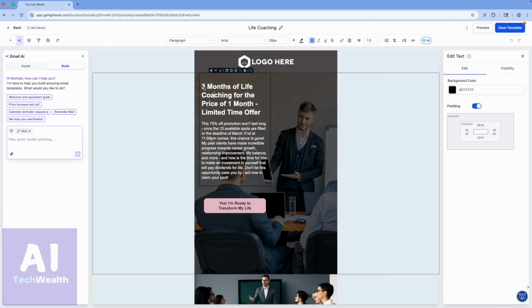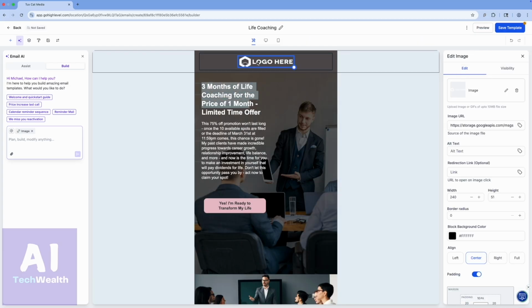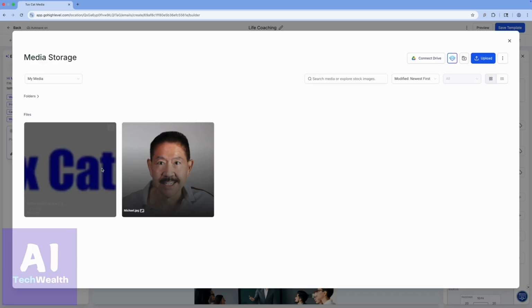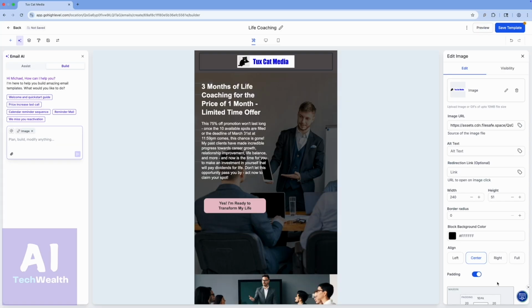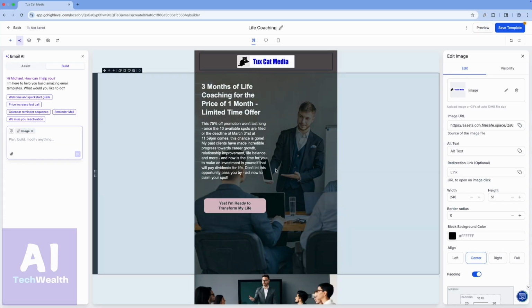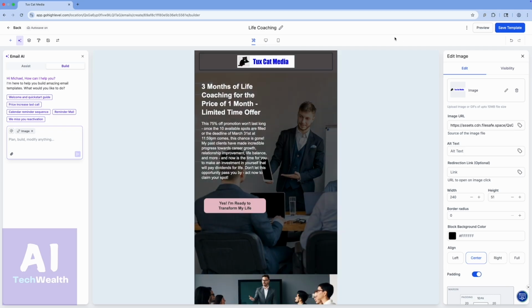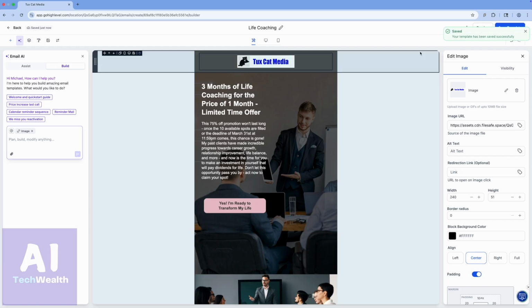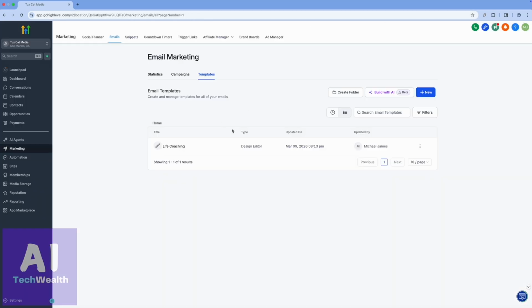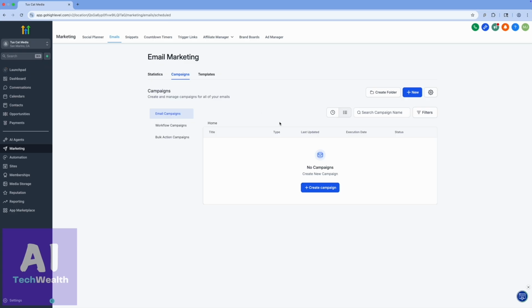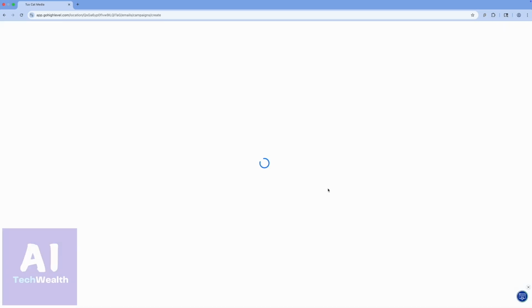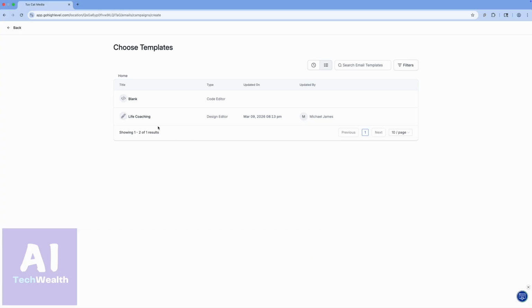Now we're back in the drag and drop editor. Once again, you can highlight and just edit these as you want. Again, we'll put in our logo here. Looks good. And again, any of these photos and text you can customize as you like. We'll just save the template for now. Now you can see our template here. Now we'll go back to campaigns. Click Create Campaign. We'll select our template that we just created here.